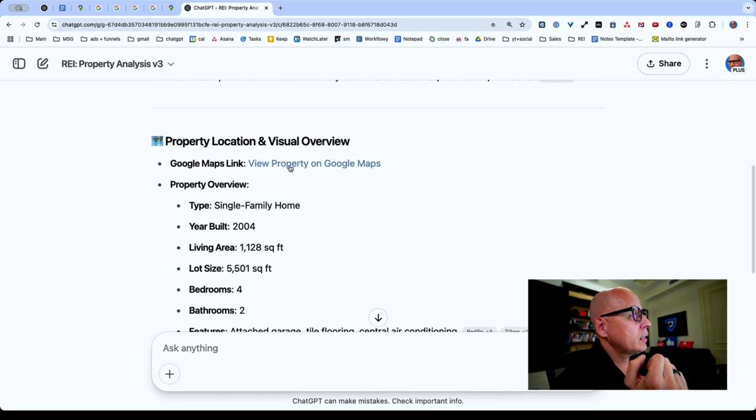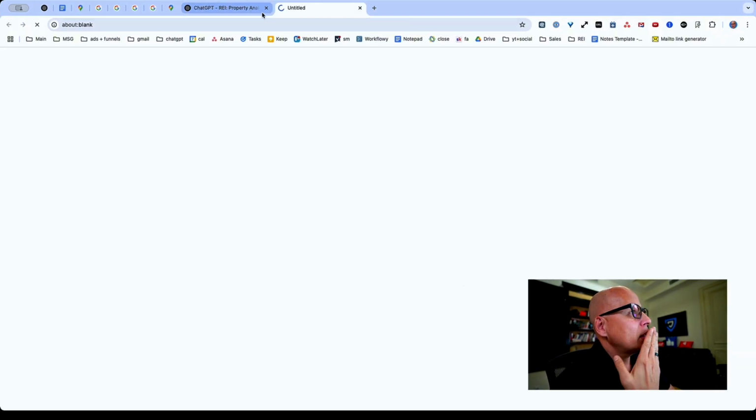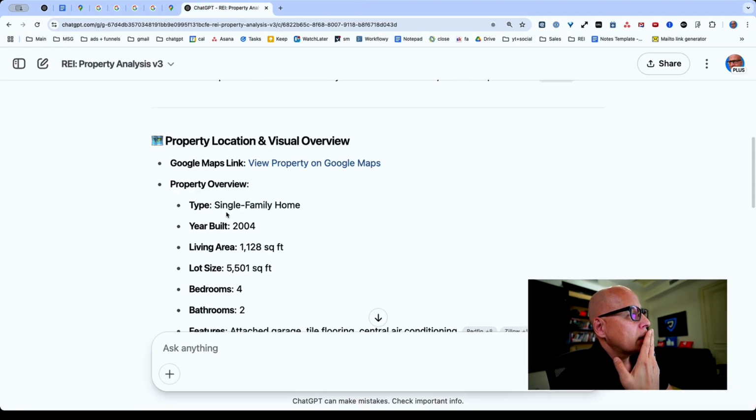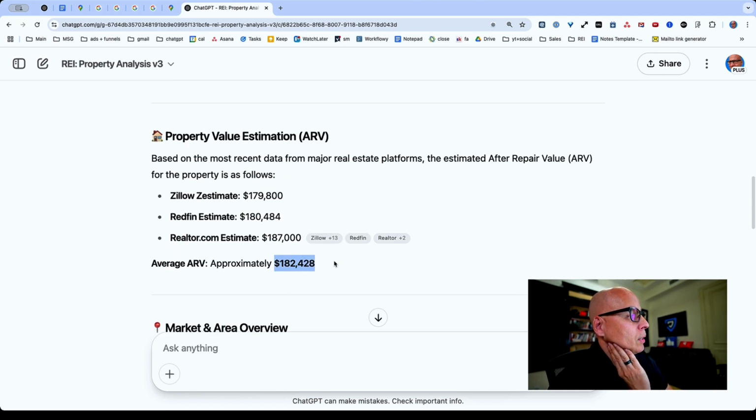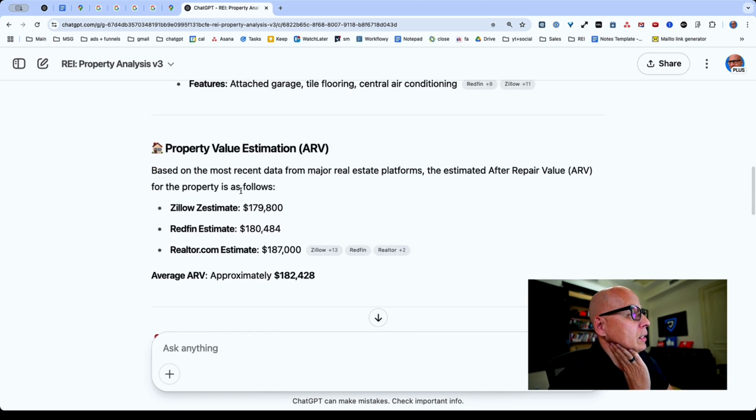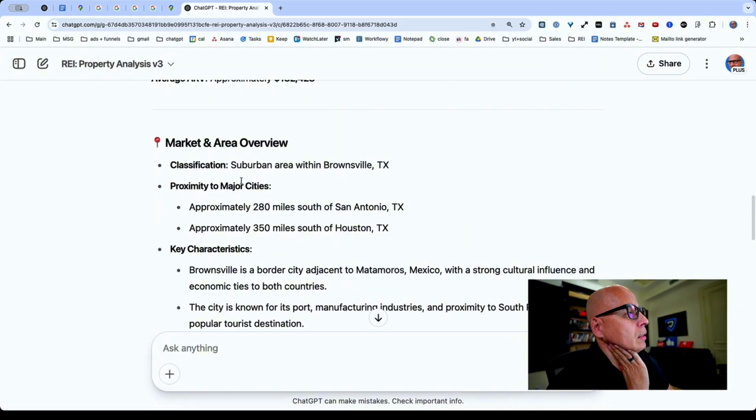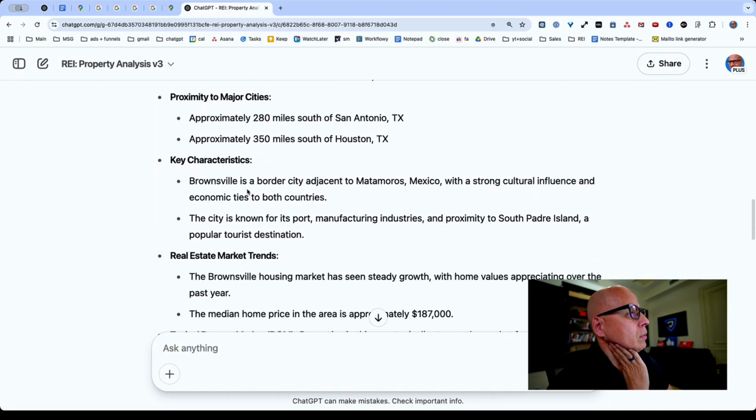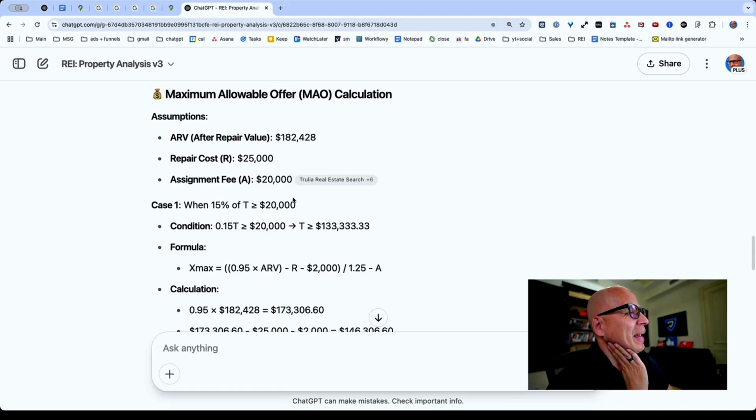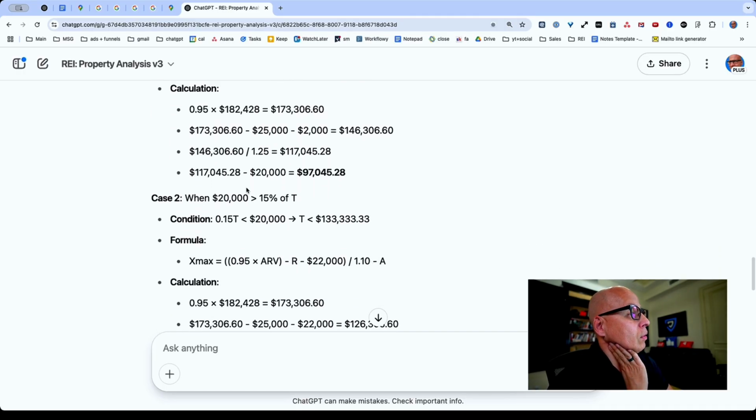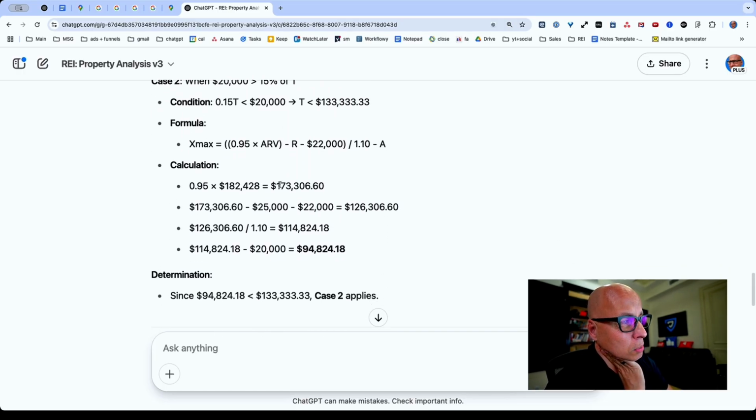And then it gives me the Google Maps link. Open link, which is great. And then it gives me the information about the property. And then it gives you an estimate, 182. And it proceeds to then give me a market and area overview, market trends, etc. And then it does the maximum allowable offer calculation. So all this is happening in the background. Imagine if you had to do this by hand.